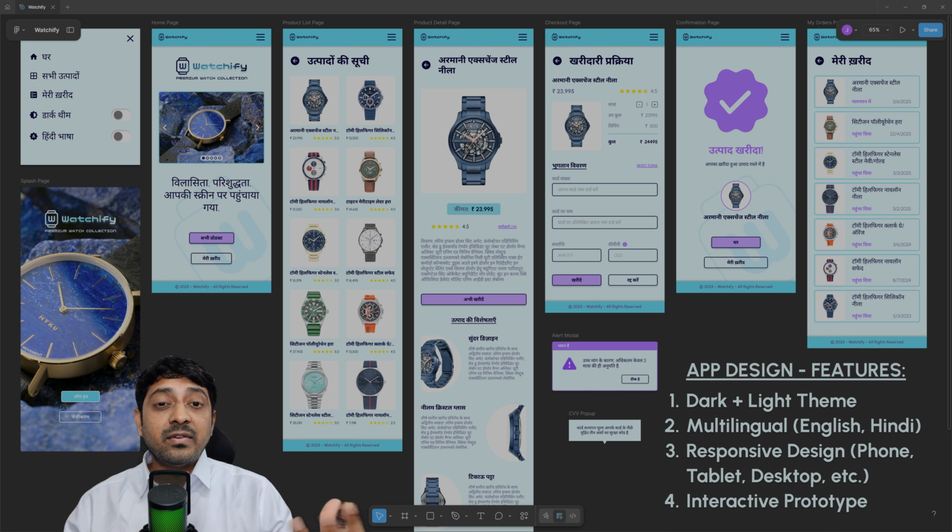Variables, variable modes, prototyping. How can we create interactive prototypes? Animations, and so on. And during this training program, we will create this e-commerce application design. Now, this will be a shopping application in which we are going to sell premium watches. Let me show you what will be the unique selling points of this application.